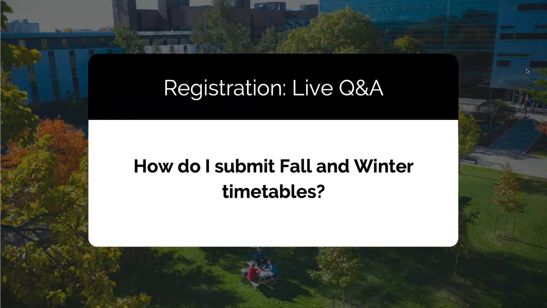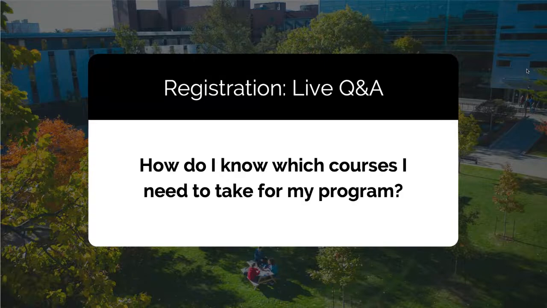This is a great tip and something I would highly recommend as a parent of a Carleton student. We use this timetabling process and it worked very well, so I highly recommend that. Let's go on to the next question.